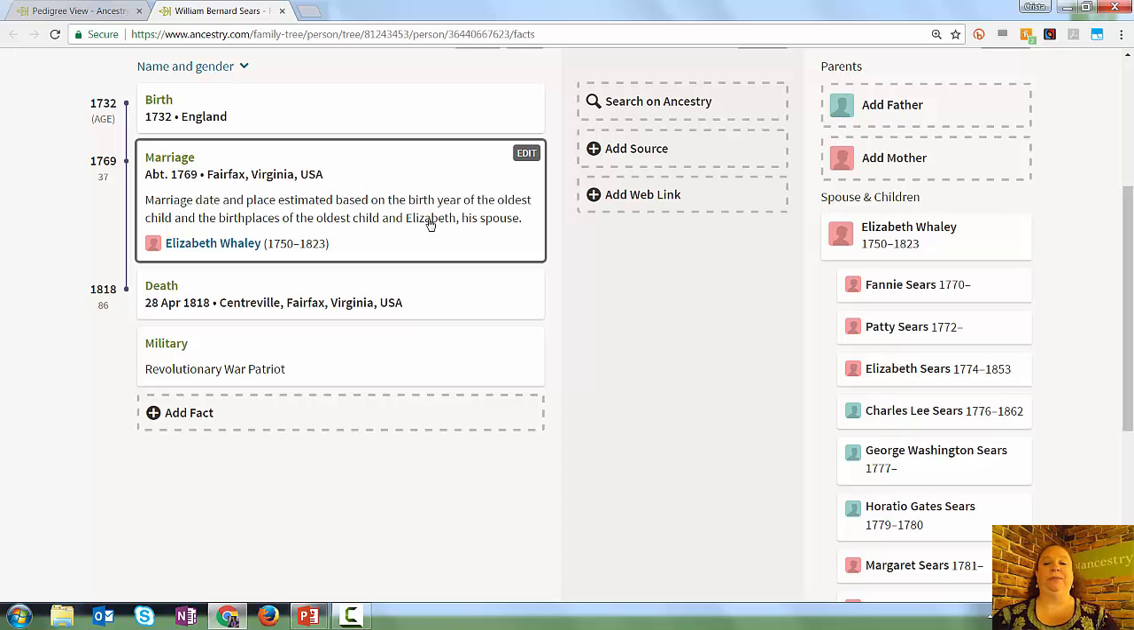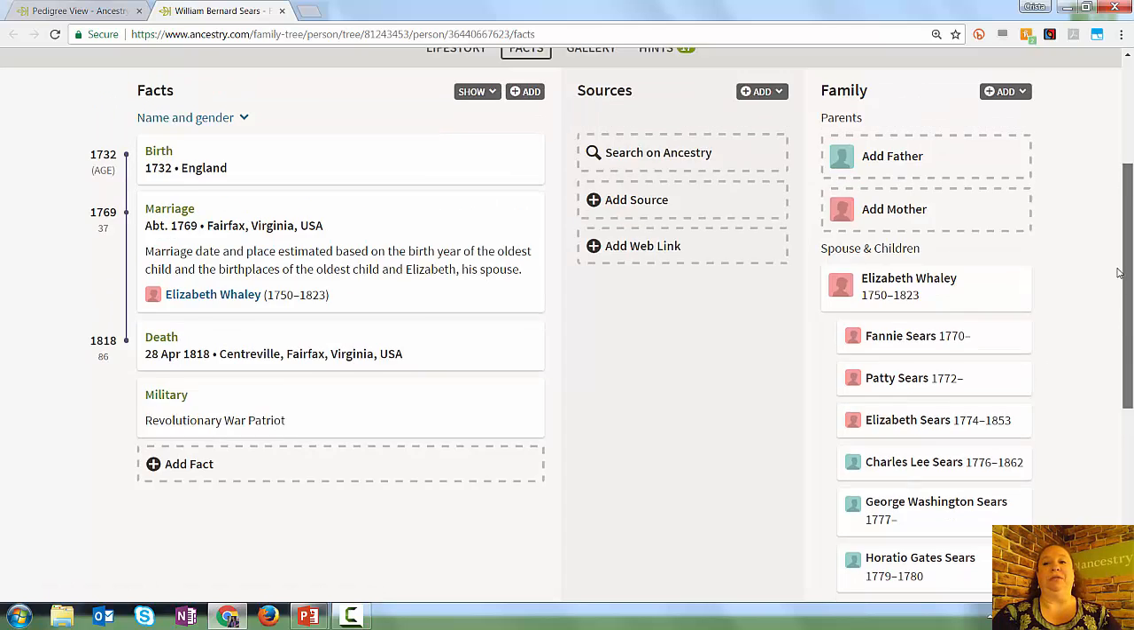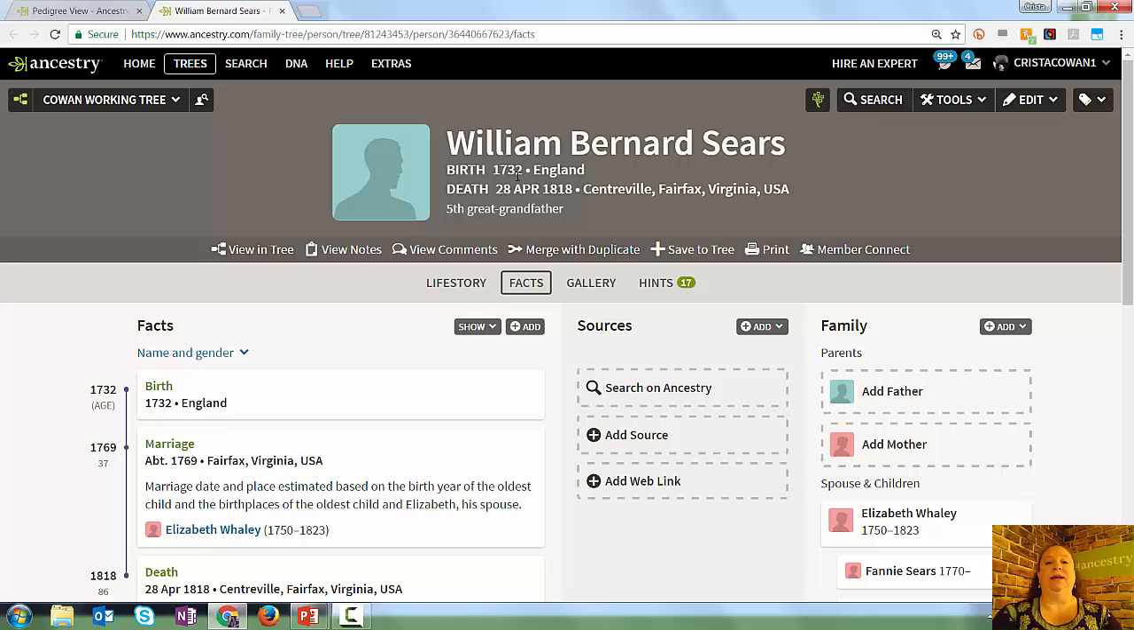Now, one of the other things that I've got here on William is a birth year of 1732. Now, I inherited my family history information from researchers in my family who had been doing this for decades before I got involved.